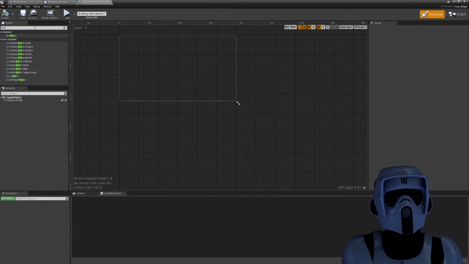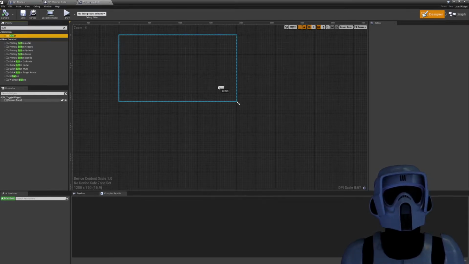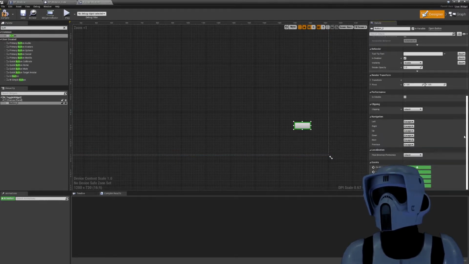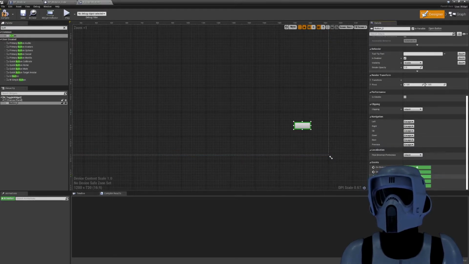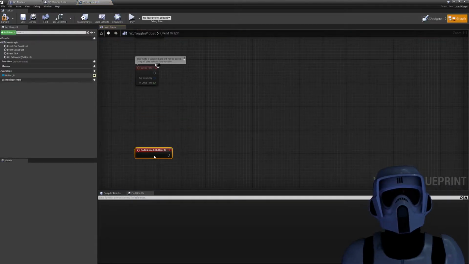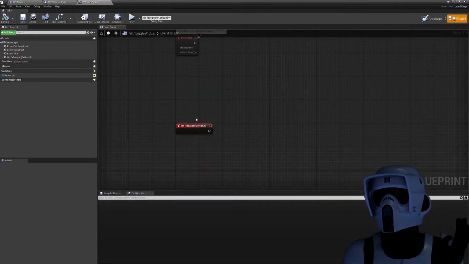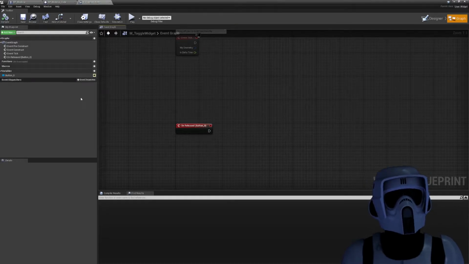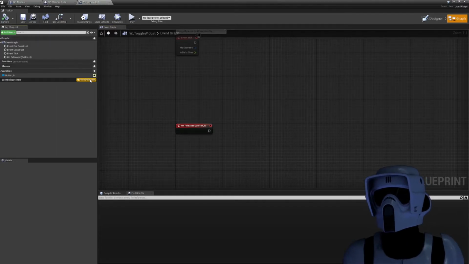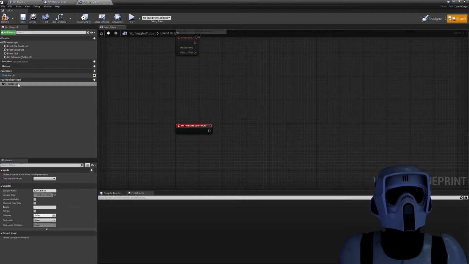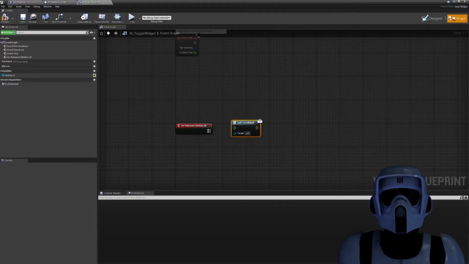Open that, and let's add a button in. Let's put that anywhere for the moment. And let's add an event to its onClicked or onReleased event. On this button released event, we're going to want to notify our main blueprint that we have clicked the button and we want to change the visibility now. So for this, I'm going to use an event dispatcher called onClicked.